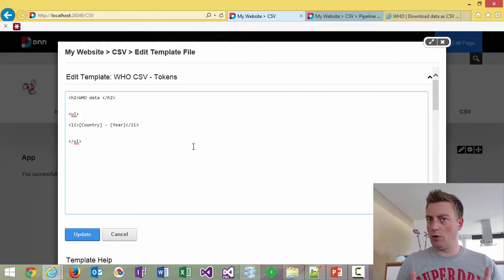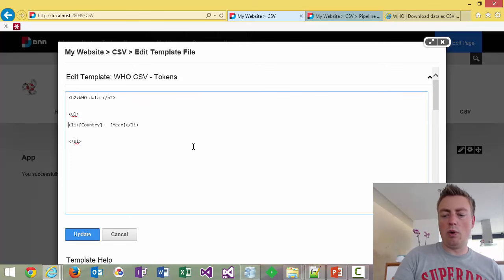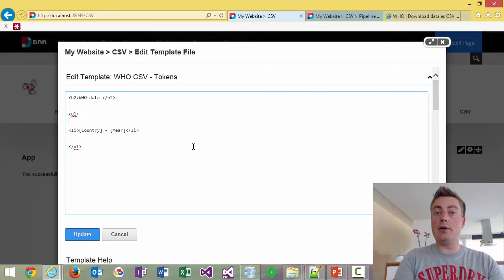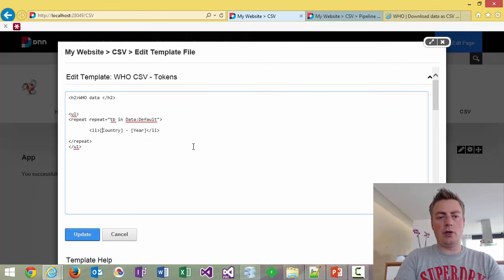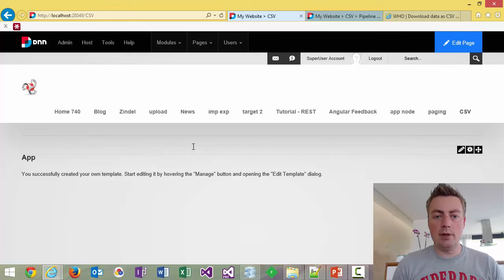Now, of course, this isn't going to quite work yet, right? It doesn't know where the data is coming from. So let's add a repeater here. If you want to know more about repeaters, go check it out in the tutorial, but don't worry about it. This is just a simple token repeater. So we're almost there. Now we're saying we have a token. We're going to call this TB country and TB year. And this should more or less do it. I hope I didn't make any typos.